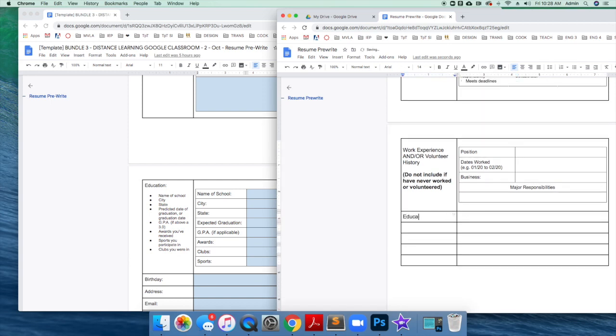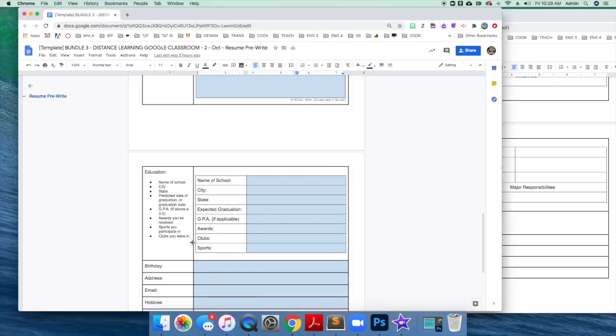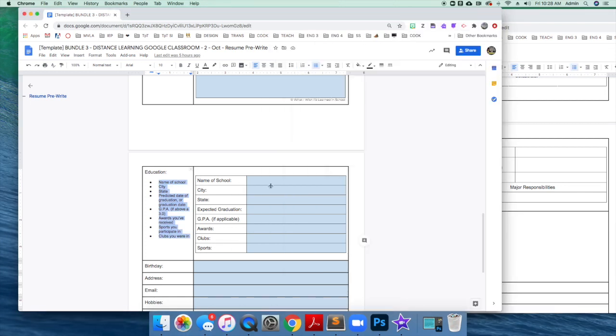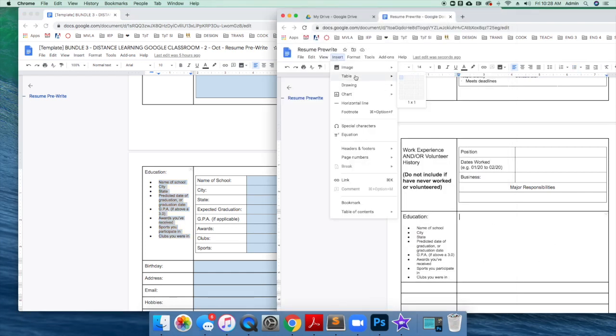So I'm going to put education, and there are certain things that we're looking for in education. So I have them here. Control C to copy, Control V to paste. And I also have another table within a table. So I'm going to go ahead, I'm going to insert a 2 by, it looks like 1, 2, 3, 4, 5, 6, 7, 8. Looks like 2 by 8.